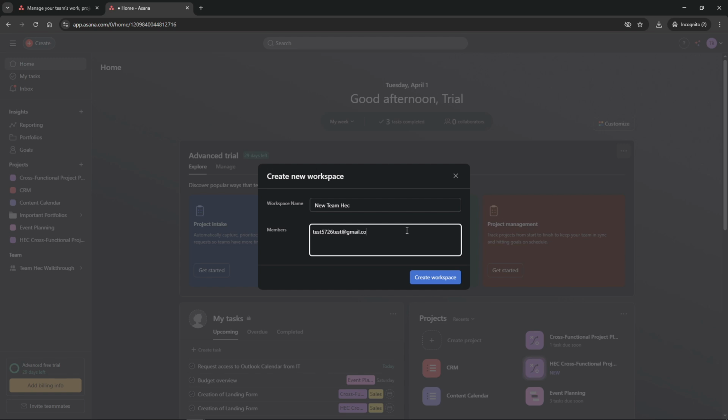And there you have it. With these steps, you've successfully created a new workspace in Asana. By setting up a dedicated space for your team to collaborate, you've taken a big step toward enhancing your productivity and project management capabilities. Remember, Asana is a powerful tool, and a well-organized workspace will help everyone stay on the same page.